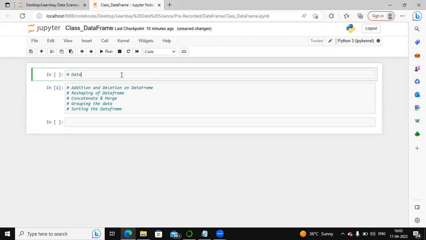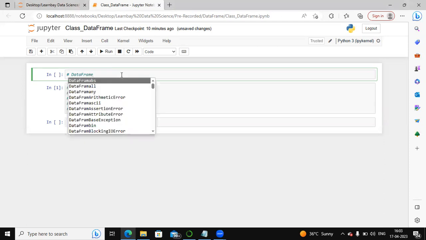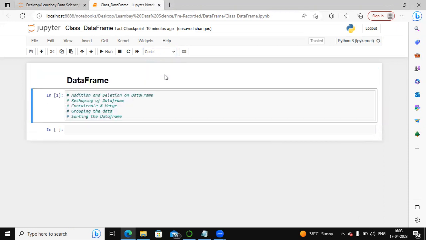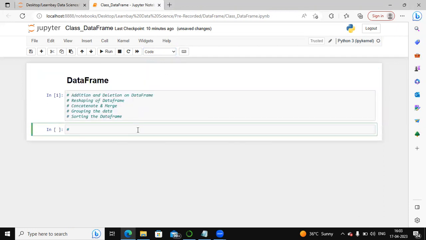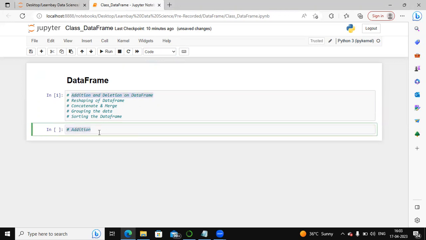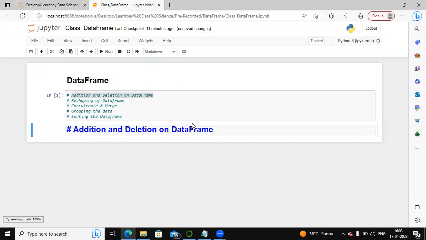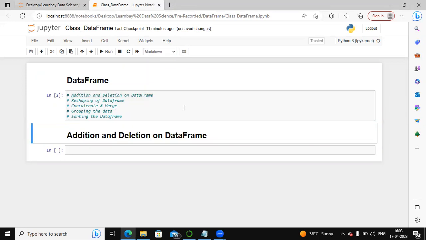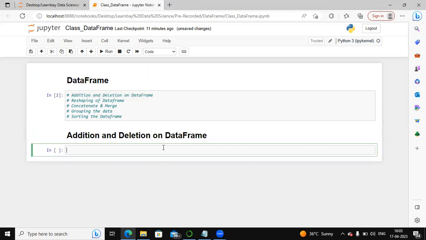Today's concept is all about data frame. So addition and deletion on data frame. So for working with data frame, we need to import pandas first. Let me import pandas and give an alias as PD.